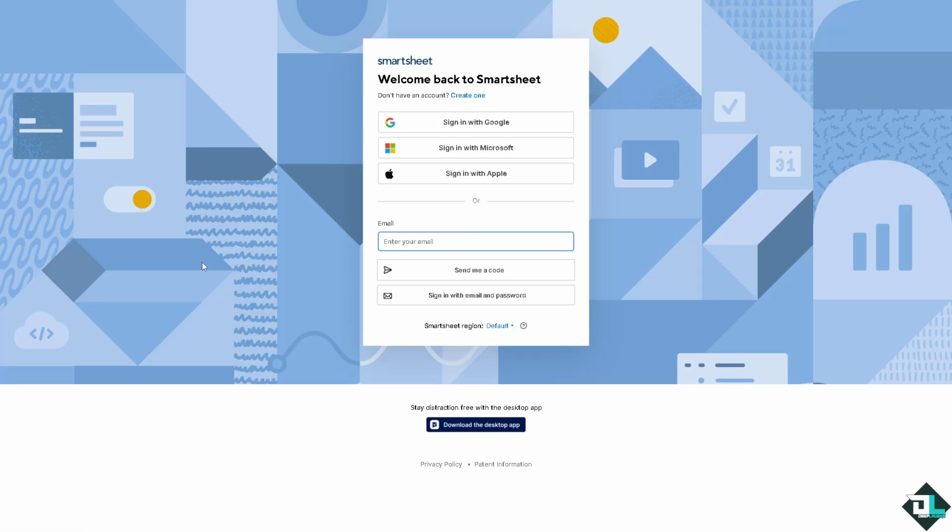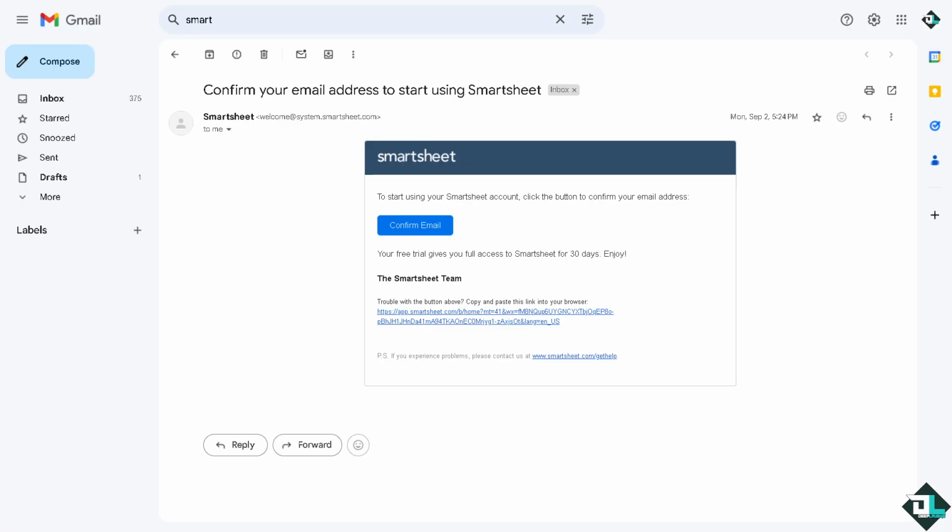Now, you see you have options to create your account here in Smartsheet using Google, Microsoft, Apple, and if you want to use your business or personal email, you are welcome to do that. And from there, you should be able to receive a welcome email such as this one, stating that you have successfully created your account in Smartsheet.